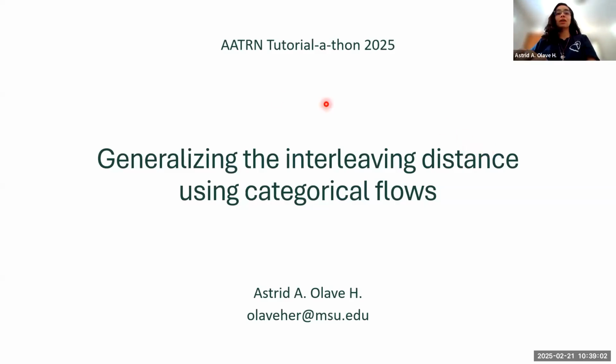I'm Astrid Olave, and today I want to talk about generalizing the interleaving distance using categorical flows. Let's start with an example.